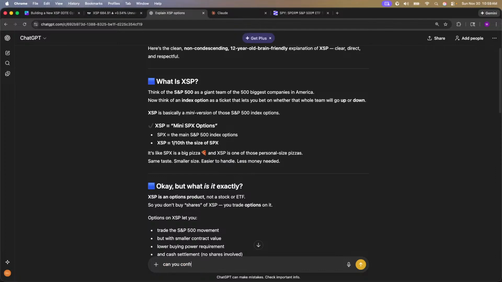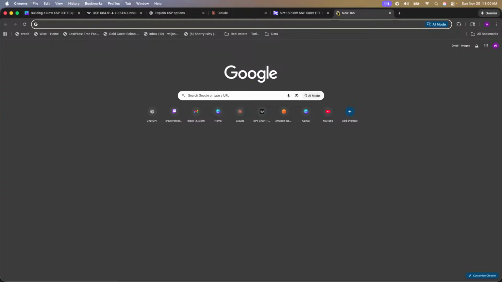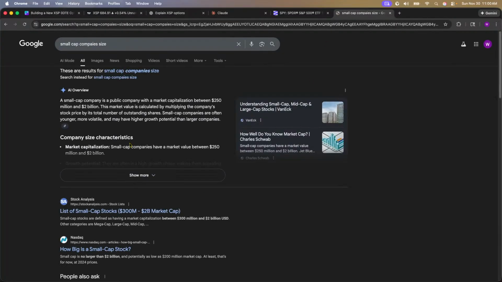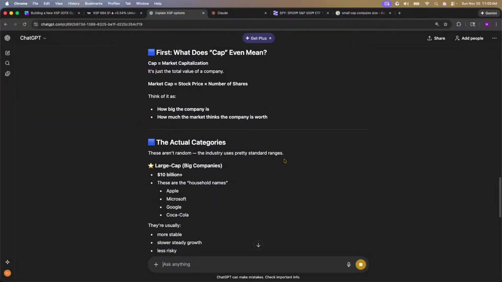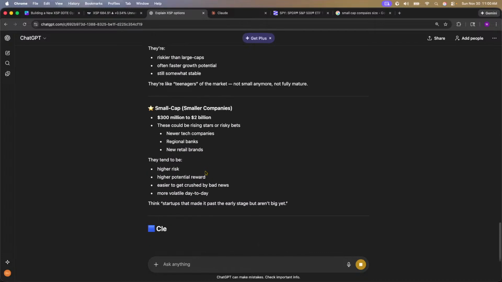Can you confirm the difference between small, mid, and large cap? Just real quick, I'm pretty sure, just want to make sure. Small cap companies size. Okay, 250 to 2 billion. Let's see here. Large cap, 10 billion plus, 2 billion to 10. All right. So 300 million to 2 billion.